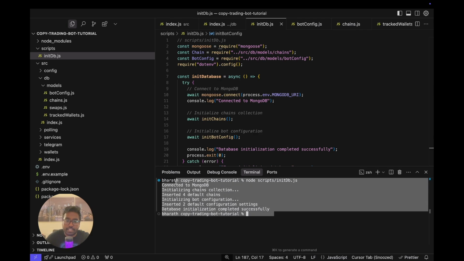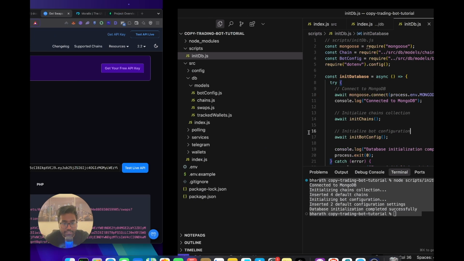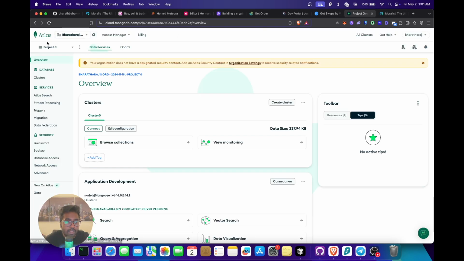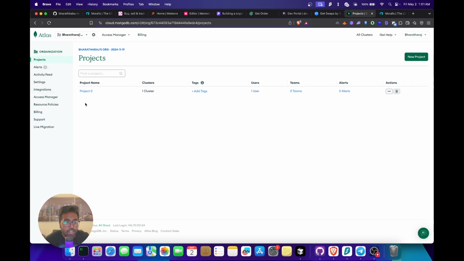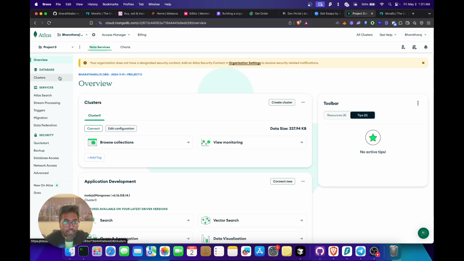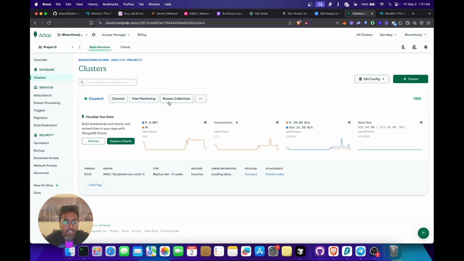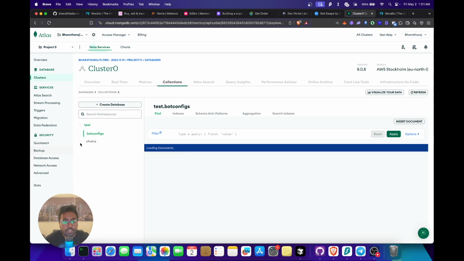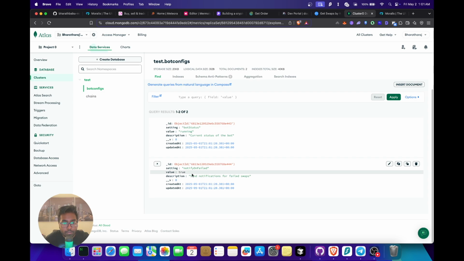So now everything is inserted, and you can actually verify this if I go back to our database. So I've got MongoDB right here. Let's click on Atlas, and it's going to take us to our dashboard. So let's go back into the project, and let's wait for this to load. All right, we have clusters right here. Let's go into browse collections. Okay, so now we've got all the bot configs.